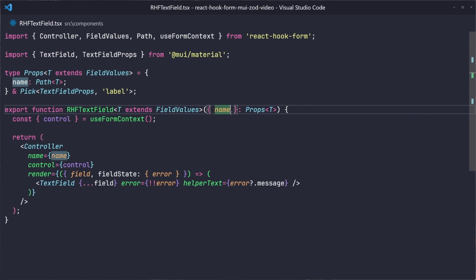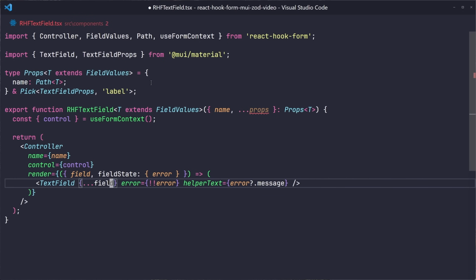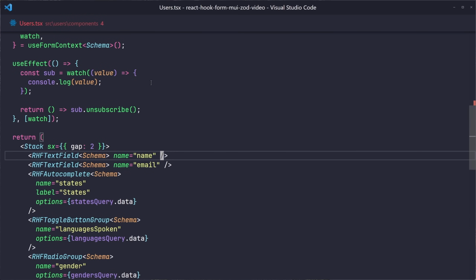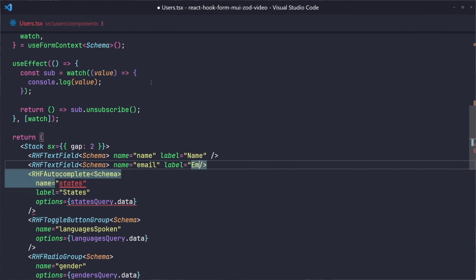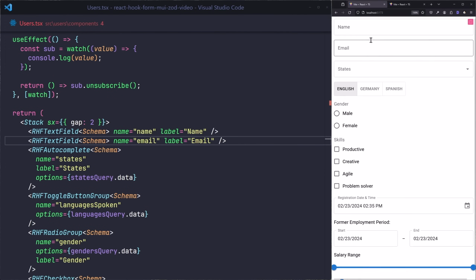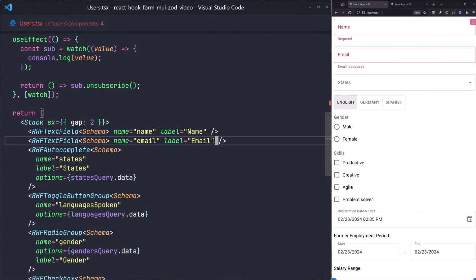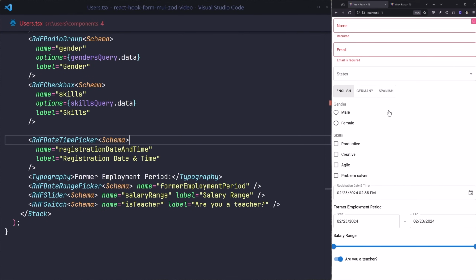And here I need to pass and destructure the remaining props like this. And beside the field here, I simply pass the props like this. And as you can see here, if I head over to my users component, I can pass the label to name, and for the email field also to email, perfectly. If you head over to your application here, you see that the error states and the helper text are handled automatically, without us having to pass the helper text and error fields anytime that we want to use a simple text field in our project.